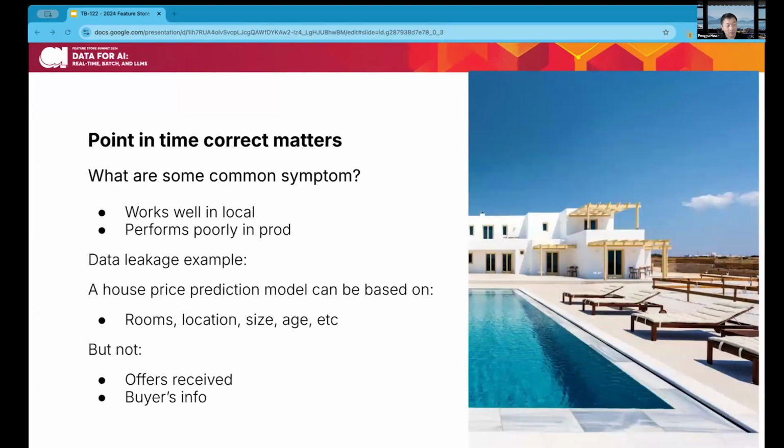Let's have a quick example. Let's say we're working on a house prediction model. The features can be based on rooms, locations, size, age, etc. But we should not use features like offers received or buyer's info, because at the time of the prediction, we don't know that information yet. The number of offers for a house might not be received until the deal is settled. So we should not use features from the future to predict with the model.